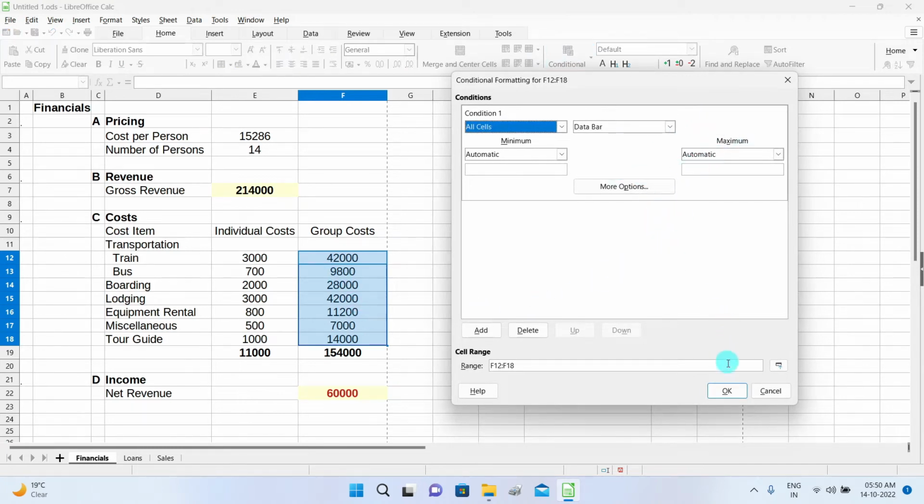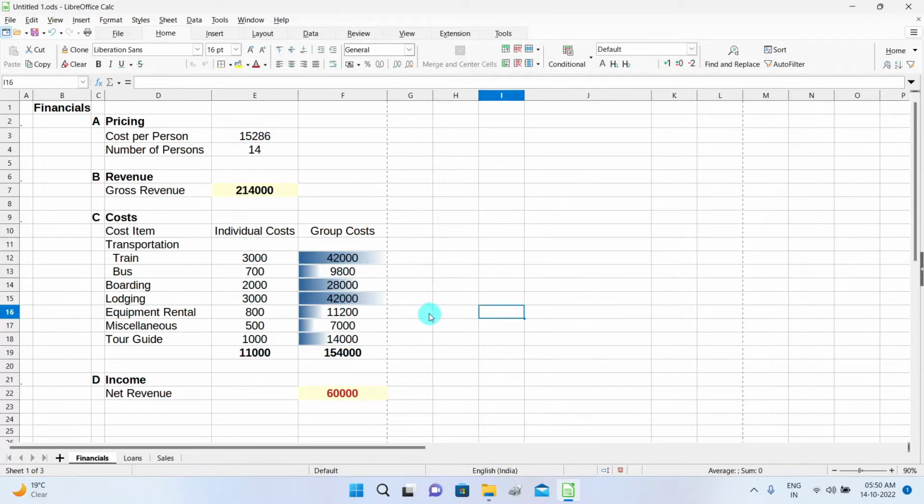If I don't do anything and just go ahead and press OK, you will see that it shows a bar chart inside the cells. Cells having larger quantities will be completely filled with color, and cells having smaller quantities will be less filled with color. So you can change this color. You can come to conditional formatting.